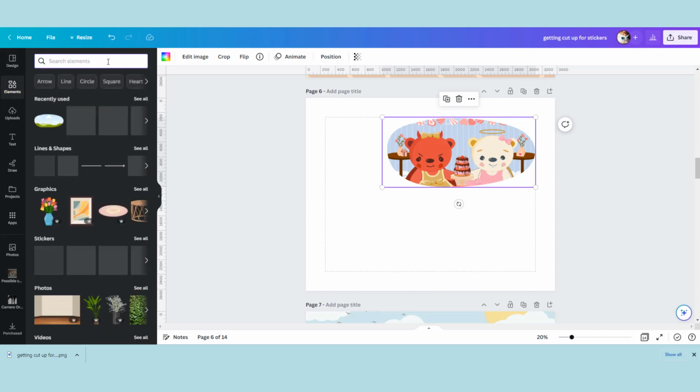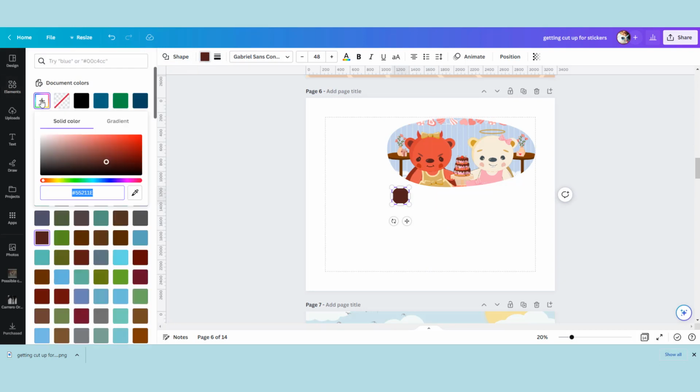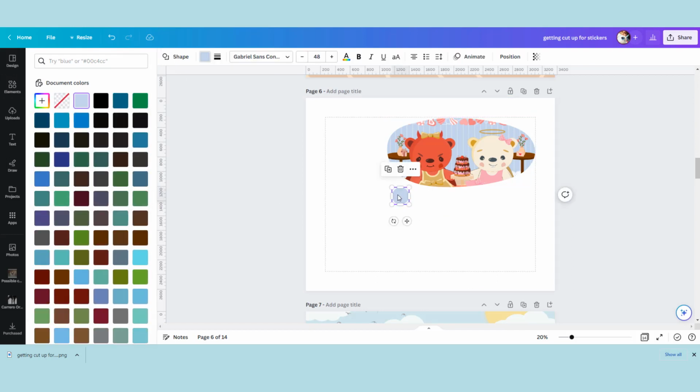I'm going to remove that word frames and I'm just going to find a circle. I'm going to resize the little circle, and then using the color dropper tool by clicking the color up here, click the plus and then the dropper tool, hover over the color you want to copy, and there we go, it's the same as the background.